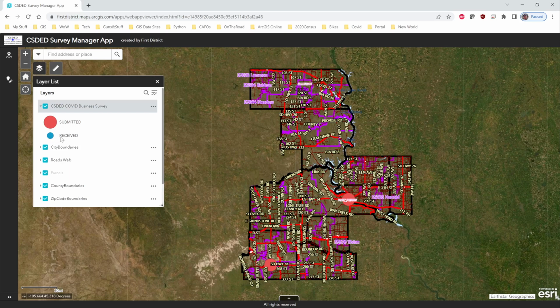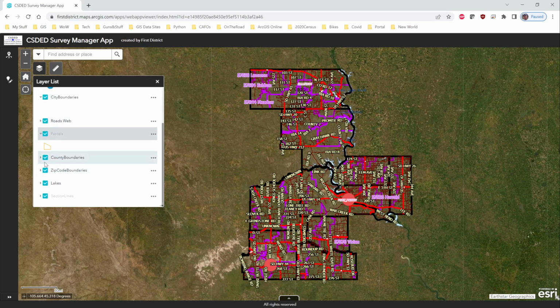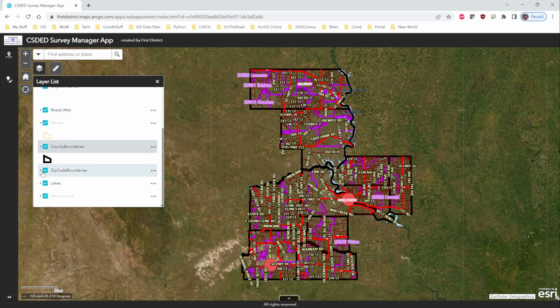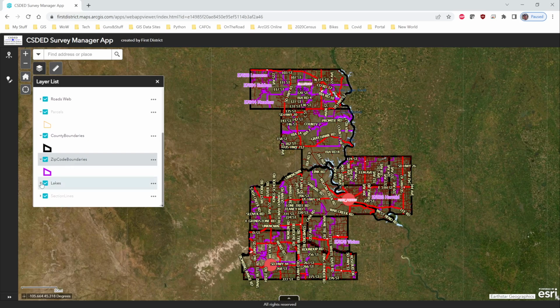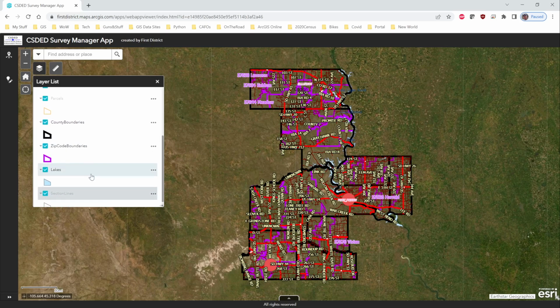Received means we have seen the data, we've acknowledged that it's there, and we've already had a chance to look at it. City boundaries is hard to see because they're white dashed lines, so they don't show up very well in this legend. You can see parcels, county boundaries are thick black. Zip code boundaries are in purple, lakes in blue. Section lines are thin black lines.